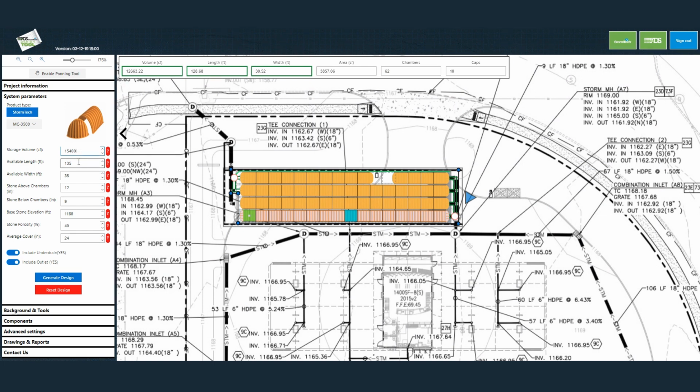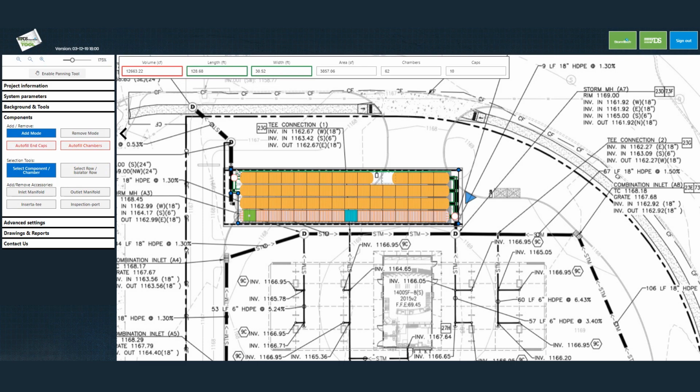Once this is entered, notice that the volume field in the results bar across the top of the tool is outlined in red, as the current layout does not meet the requirements of the new volume. To quickly account for this new increase in volume, you could add a new length and width and select Generate Design. To show more advanced features of the tool, the next step will show you how to manually add the chambers in the Components panel.